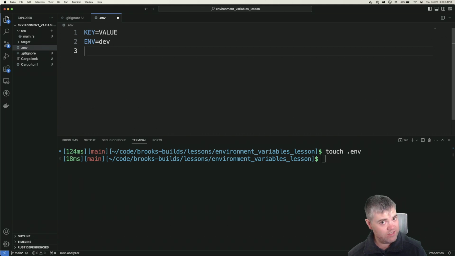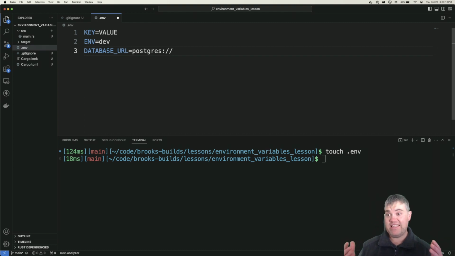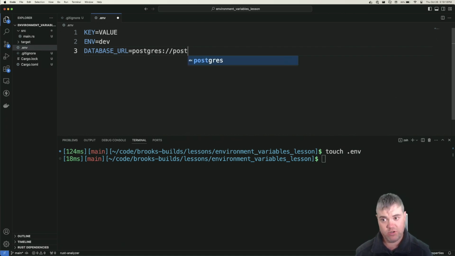For something a little more sensitive, we might have a Postgres connection string. So we might have a DATABASE_URL, and we're going to set that to postgres://. We're going to imagine that we have a local Postgres database running on Docker, and we want to connect to that when we're developing locally. So the username would be postgres, let's just say our password is keyboard cat, at localhost. That's the port I have it set up on, and the database is just postgres.